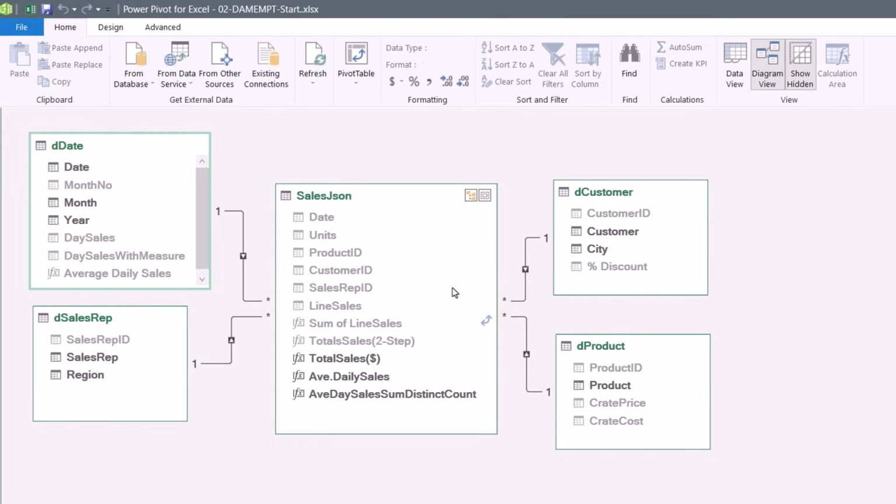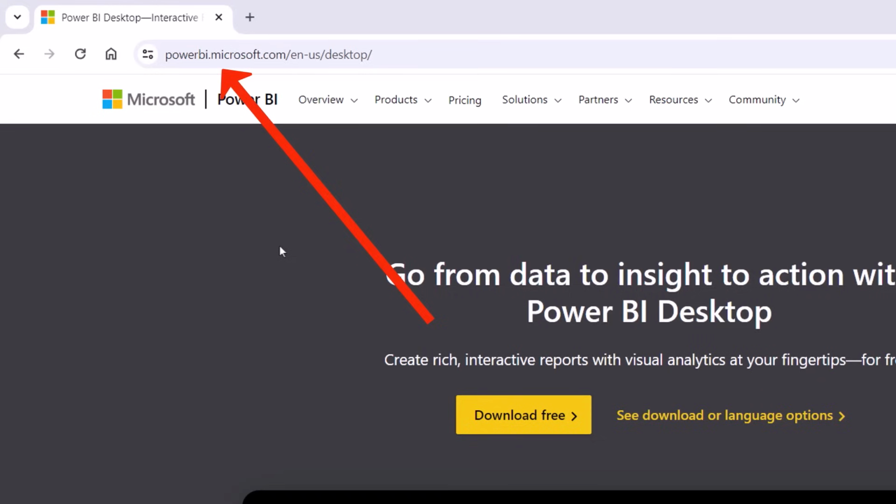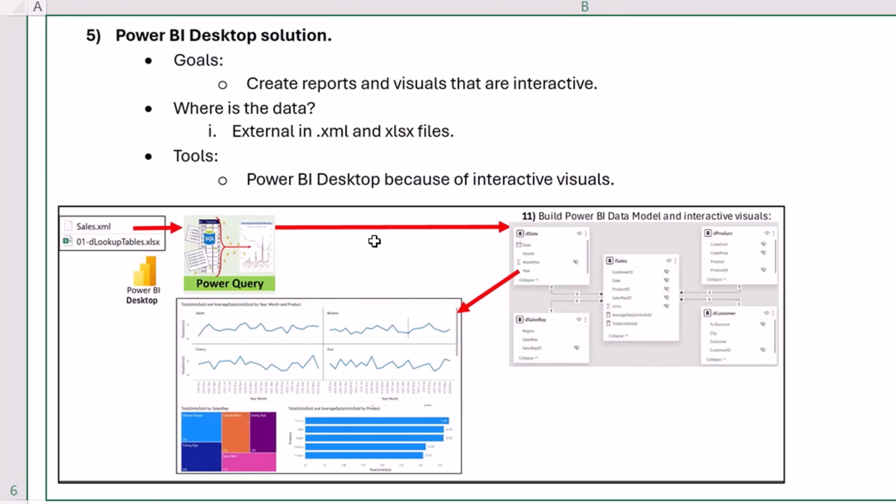model is ready. Now we're going to jump over to Power BI Desktop and create the same data model and look at interactive visualizations. Now, Power BI Desktop is an amazing free download from Microsoft. You probably have it from the prerequisite classes that you took. Here's the address. The address is also in the syllabus. In this example, we're going to use Power Query to import the same data, but the fact table is coming from an XML file. We'll build the same data model and then build our interactive visualizations.